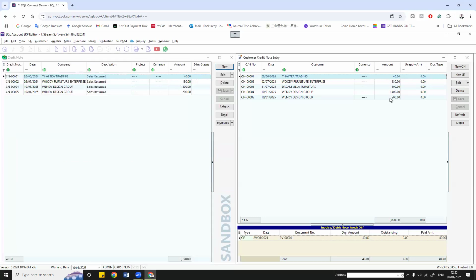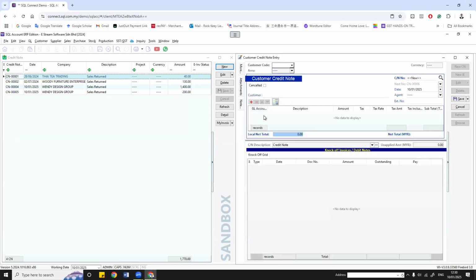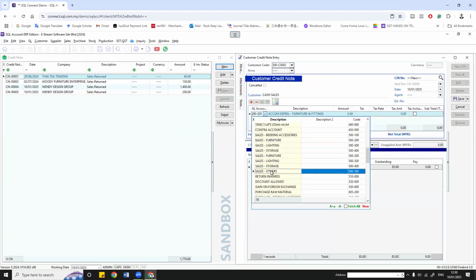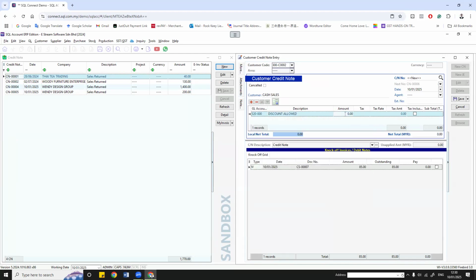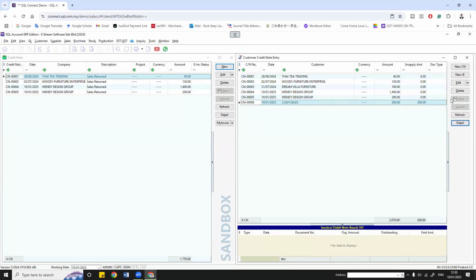Very special here. See, I create a customer CN. For example, cashier, I simply use one. Oh, sorry, this one I choose maybe return discount allowed, like your case. For example, an amount. Okay, I save it. When I refresh, see, my sales CN doesn't have this CN-006 come out. It only appears as customer CN.